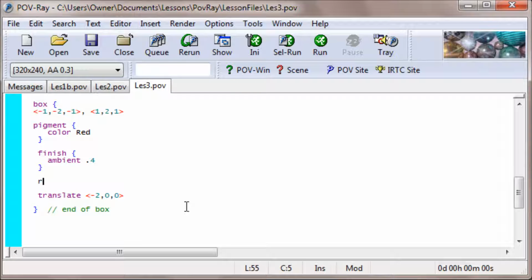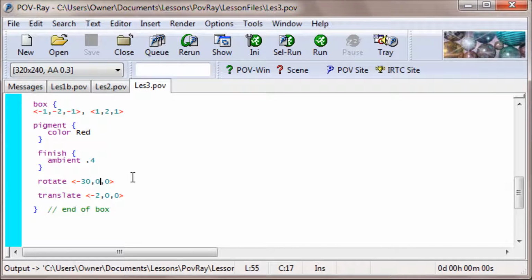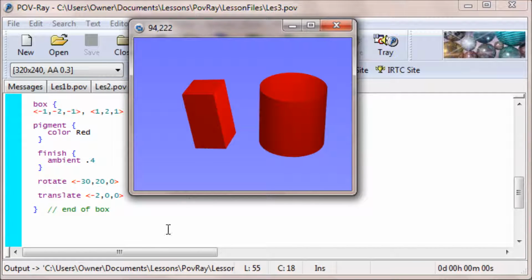Let's rotate it. Maybe negative 30 degrees with respect to X. See how it looks that way. Oh yeah, I can see what's happening. Let's rotate it with respect to Y a little bit. Let's say 20 degrees positive and see what happens. All right, you can see that's how you create a box. I specified the lower left corner and the upper right corner, which is in back there. I think I have that backwards, the way I'm talking about it. But that's how you create a box.